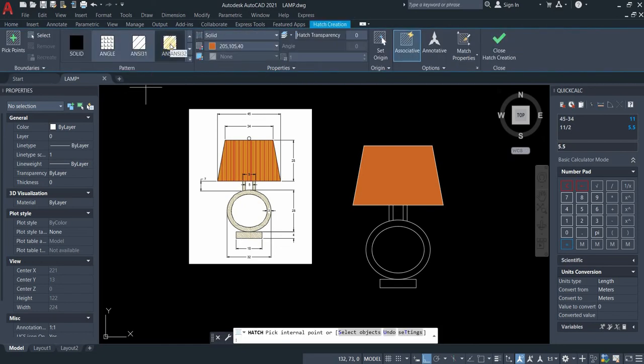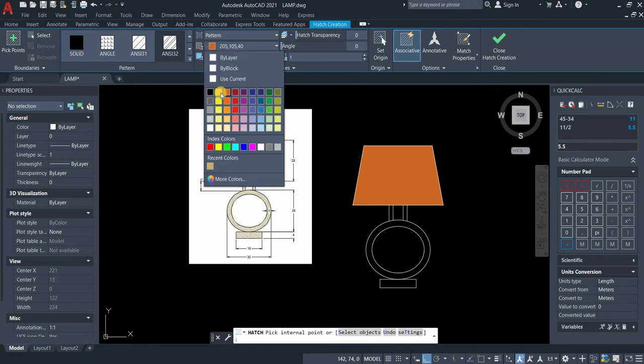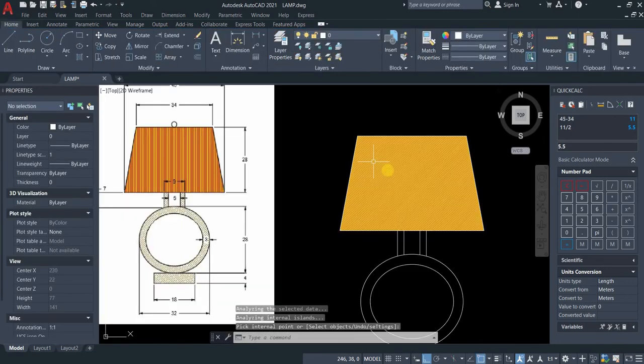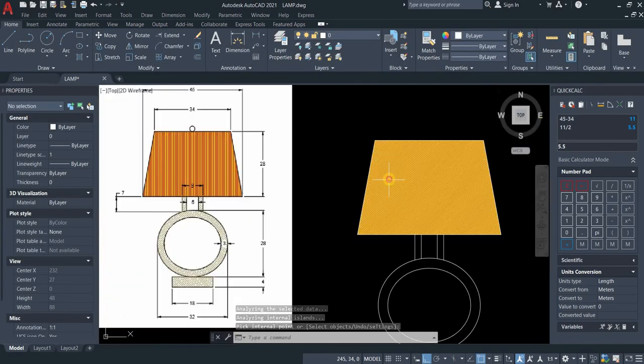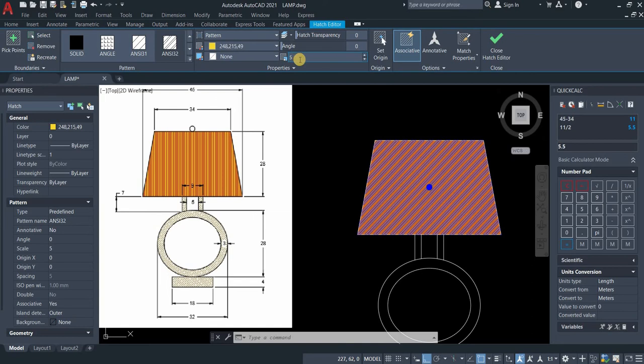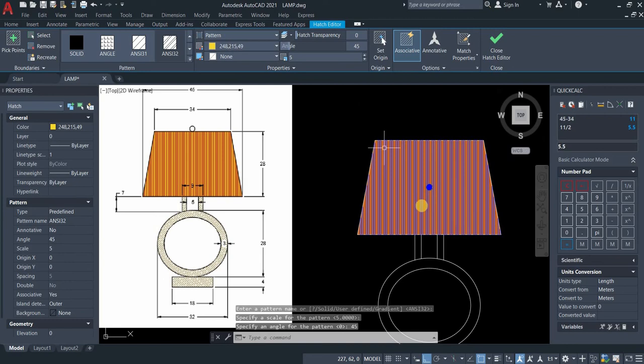And then let's choose this pattern. We can change the color of this line, let's say yellow. So as you see, the scale is very small. So you have to double click, or when you click there, the options for our hatch will appear on your screen, and you can change the scale of our hatch. Let's say 5. And then let's change the angle. Let's try 45. There you go.